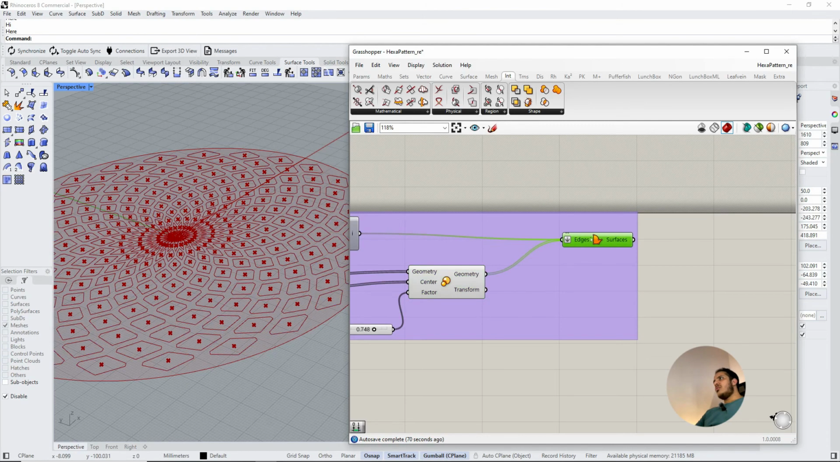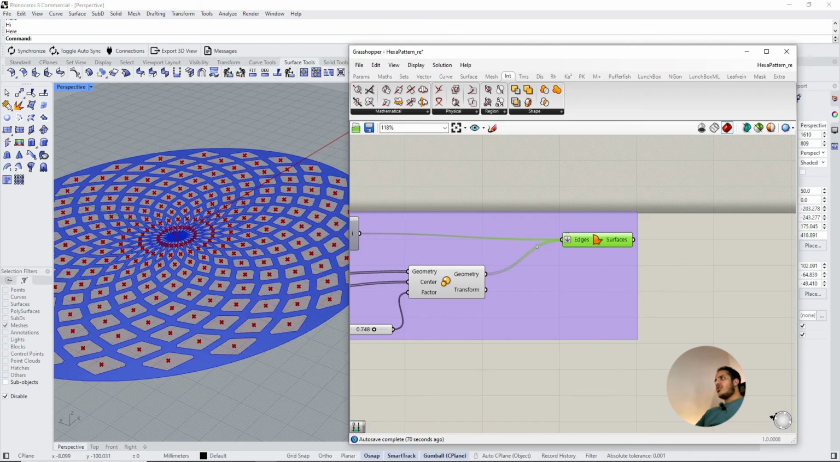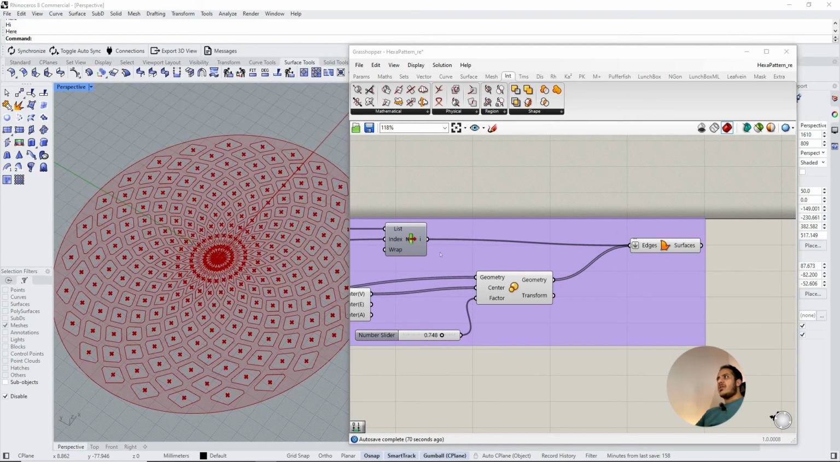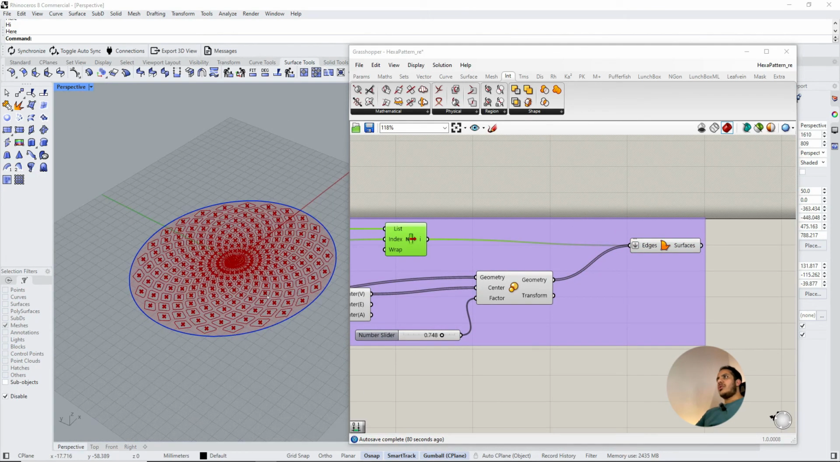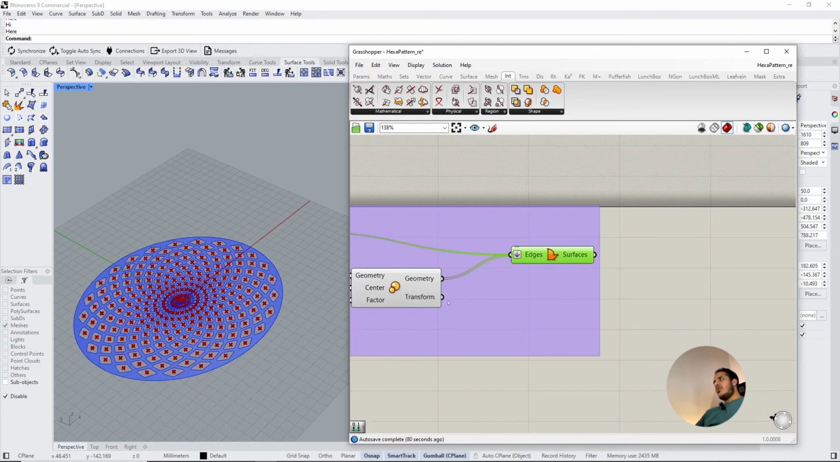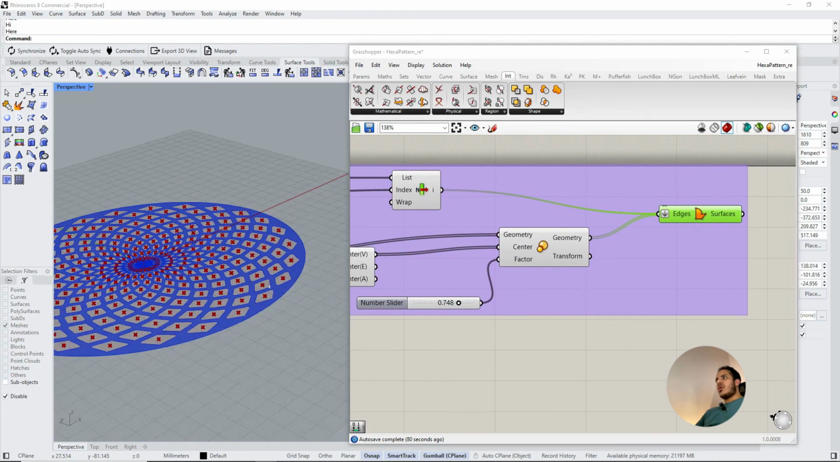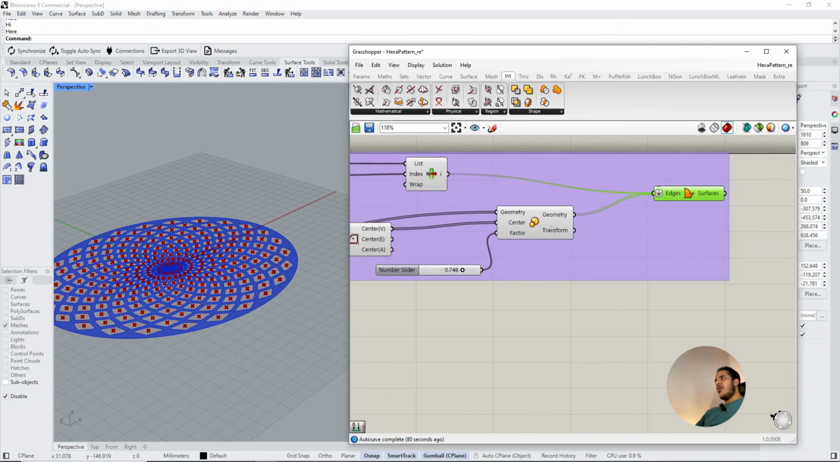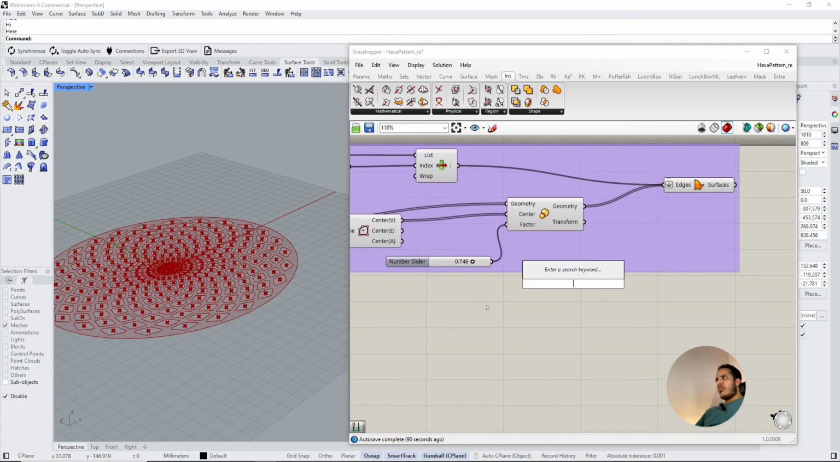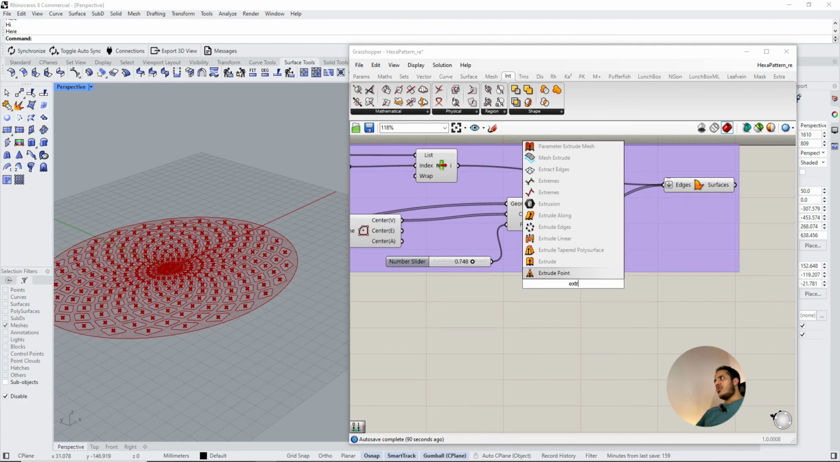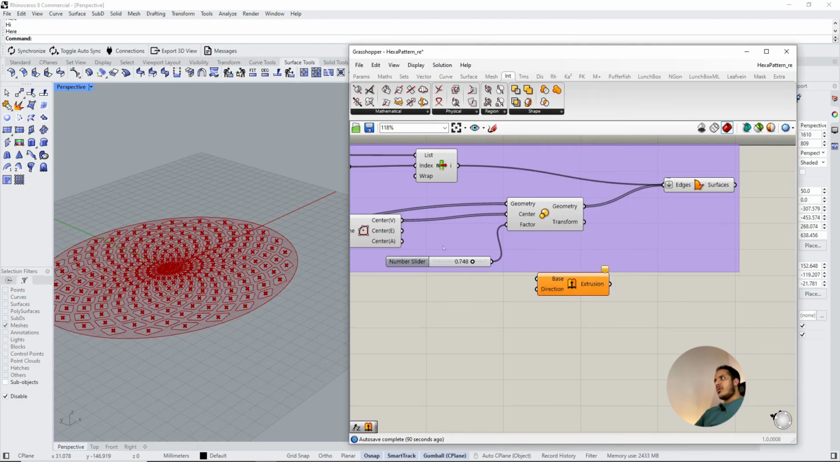And as we did in the first script, you can just add the shape or any shape you want using this point, or you can extrude the lines. So let's try to extrude these. Okay.